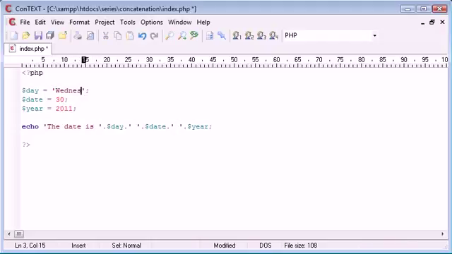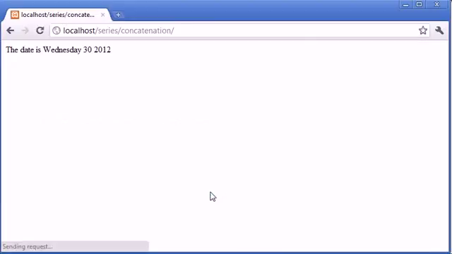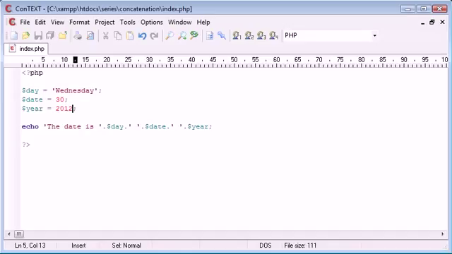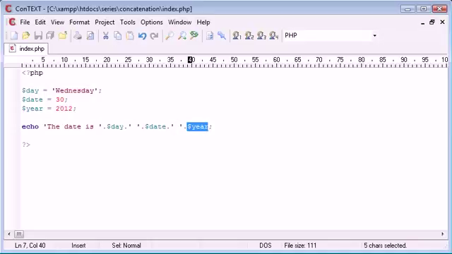So we could say it's Wednesday. Okay, so it's Wednesday the 30th 2011. Let's refresh, and you can see that's updated itself. Again, the same with the year. This can be changed as well, and it will just simply update the output. So this is the harder but faster way to echo variables within string data as well.